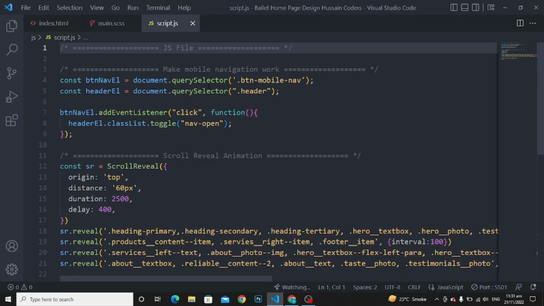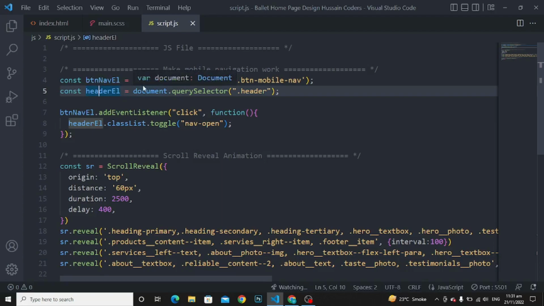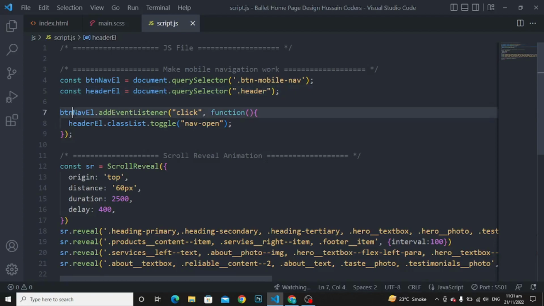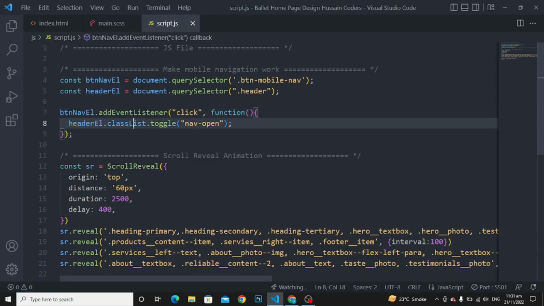Firstly, let me show you the JavaScript. In JavaScript, we have used the constant button nav element, document query selector with the button mobile nav, and constant header element, document query selector with the name of header that we have used. And then the button nav element add event listener, then the click function, the function will be header element class list toggle to nav open. This is the nav open that we have used here.